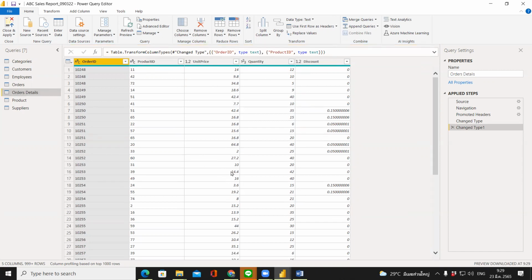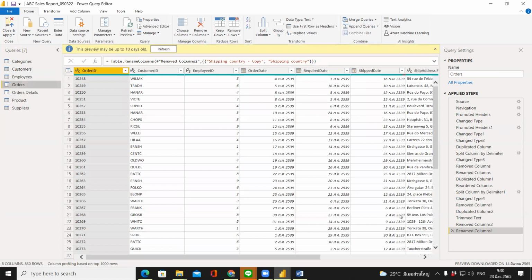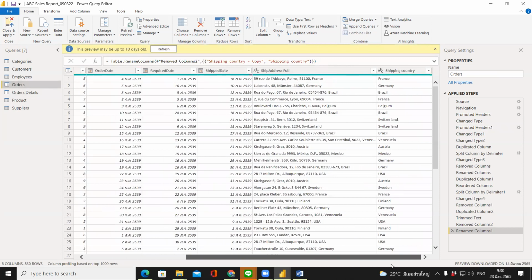And after that, if there are some fields that you have to split, then you have to do it properly. If you remember, the example is like in the ship address, where I split the country out, something like that.